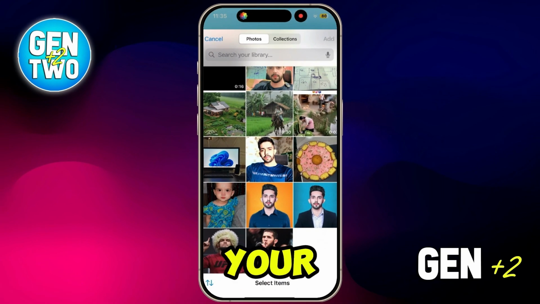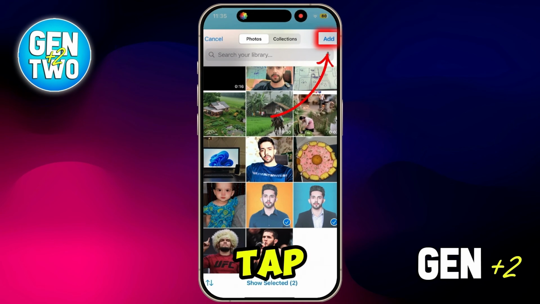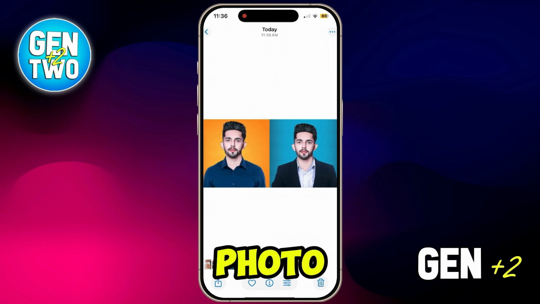When you tap it, it will open your photo gallery. Select multiple photos, tap add, and the shortcut will quickly combine them into one image. Check your Photos app. Your combined photo will be saved. That's how you can combine photos together on your iPhone in just a few easy steps.